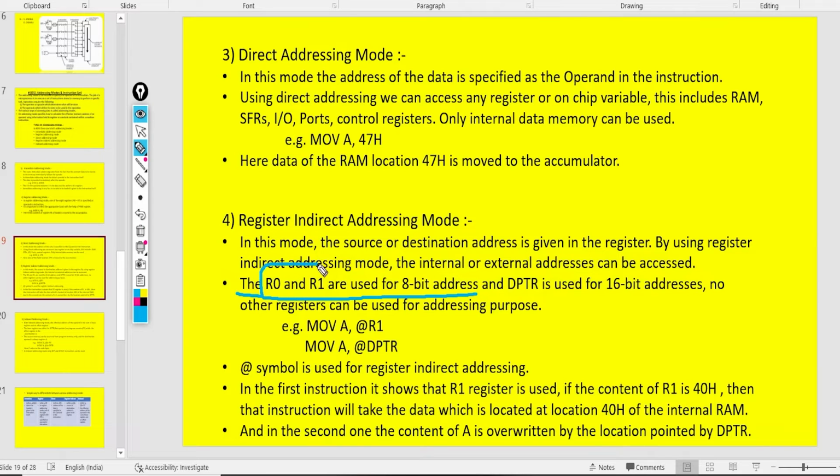So R0 and R1 are used for 8-bit address, and DPTR, which is the data pointer, is used for 16-bit address. Data pointer also points to the data which is present in an external memory. Some examples are MOV A, @R1 and MOV A, @DPTR. So this @ sign only signifies that this is a register indirect addressing mode. So you can easily identify which type of instruction it is, or which addressing mode it comes in. It comes in a register indirect addressing mode.